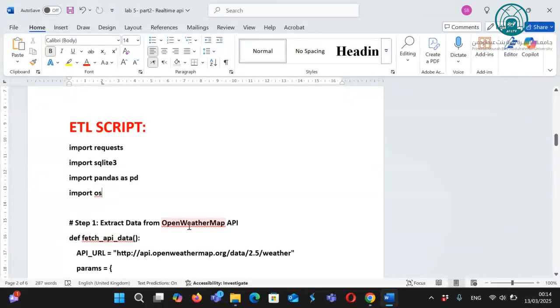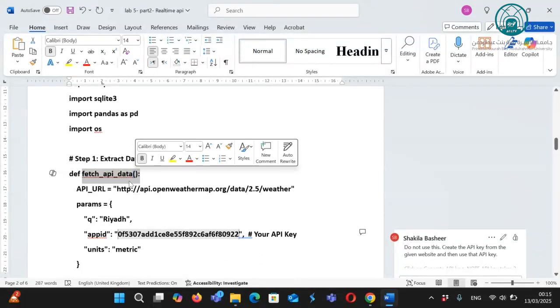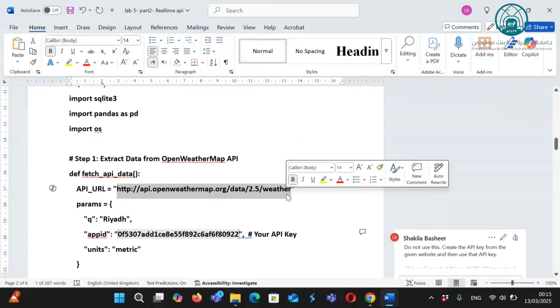So the first step is to extract the data from the OpenWeatherMap API. Here I have a function, def fetch_api_data. What is this function? What is the first step? I need to extract the semi-structured data from the URL of this API. This function will fetch the weather data from the API. So this is your API URL, and this URL breaks down into many variables here.